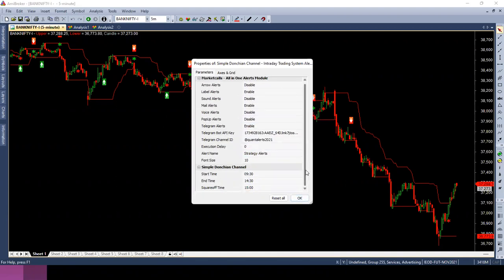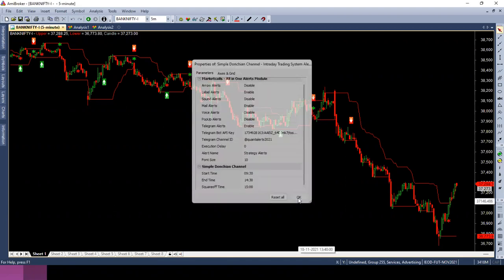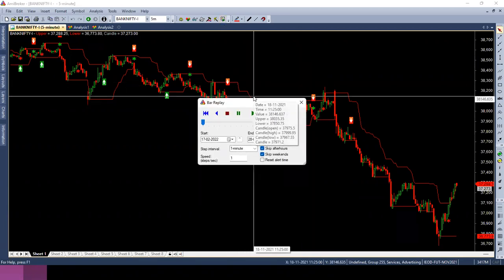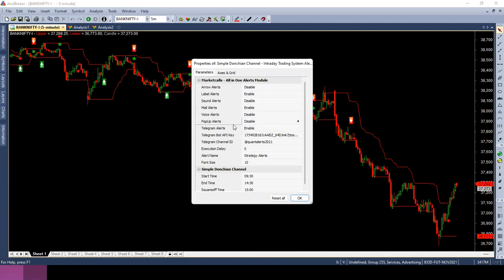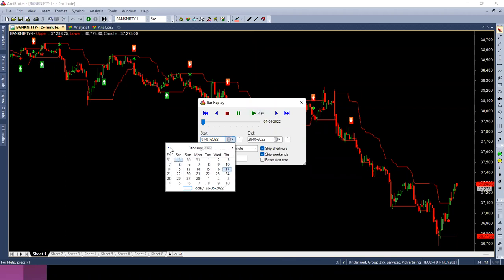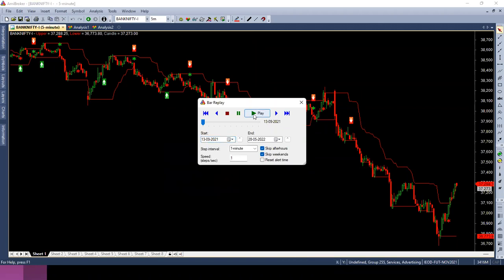Then your regular channel controls: the start time, end time, square off time, and press OK. Now if you try to simulate over here, all those alerts will be automatically generated. For example, let's say I'm enabling the voice alert and pop-up alert. That's what I'm going to enable over here. I'll pick some random dates and try to play.